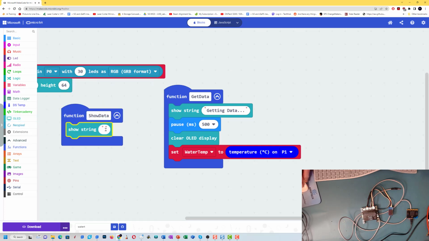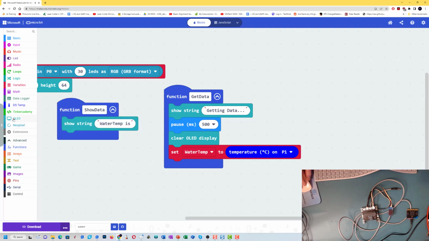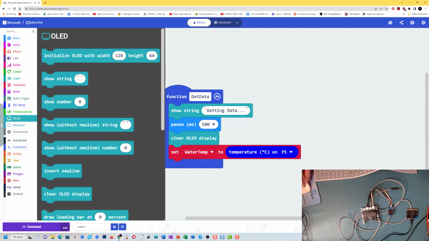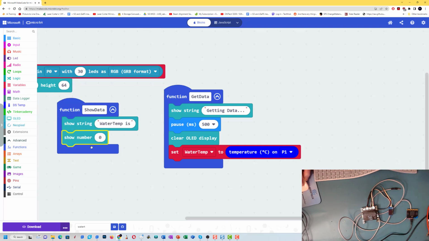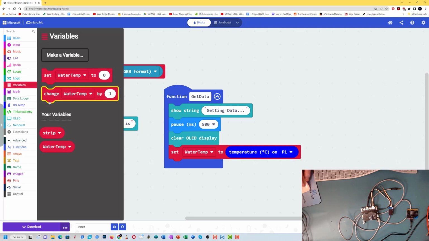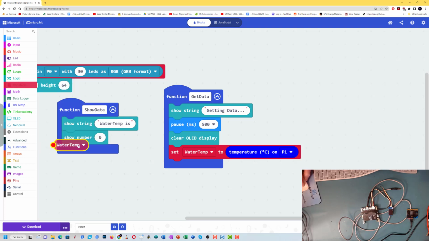Okay? So I'm going to say show string, so I'm going to say water temp is, and I'm going to go back to that same block because I'm dealing with my OLED, and I'm going to say show number. Okay? And notice my number over here is set water temp. So I'm going to go back to my variables. Okay? And I've got a variable down here called water temp. I'm just going to drag that over here.